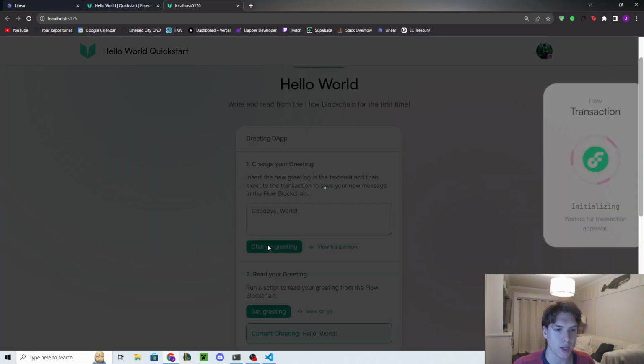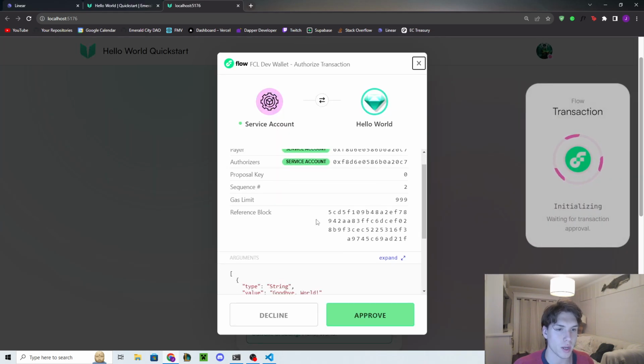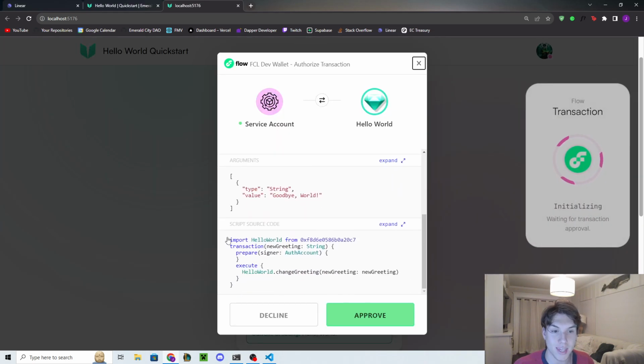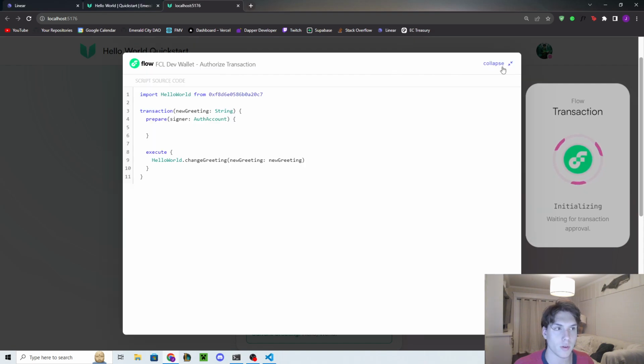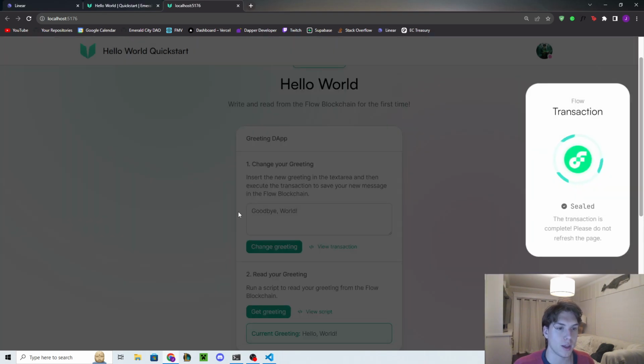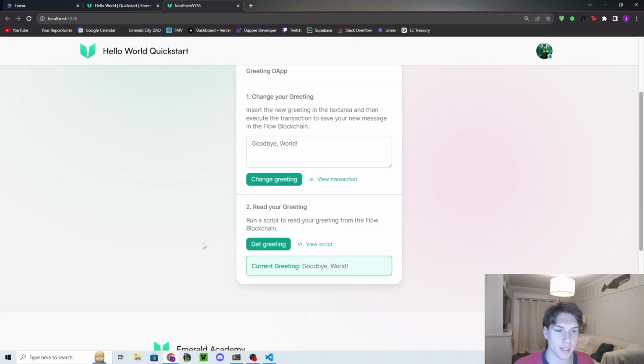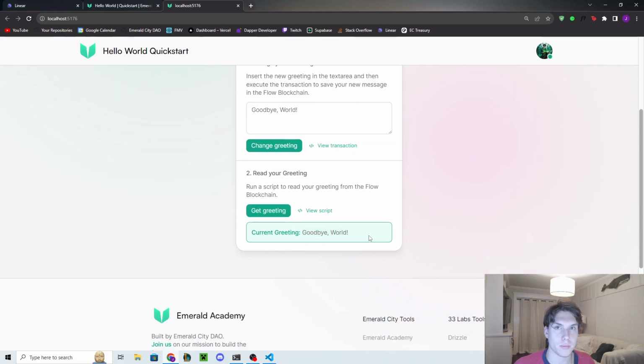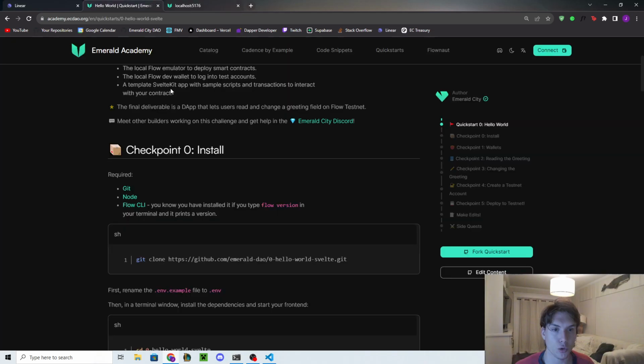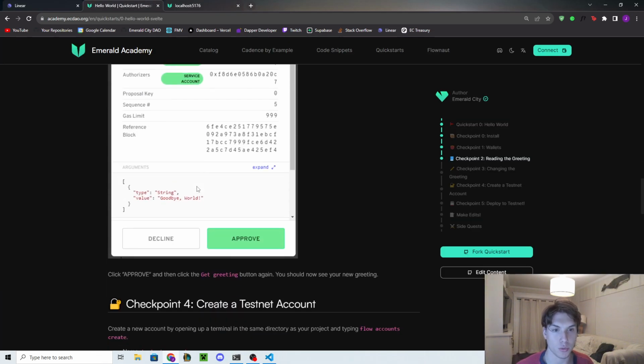I can change the greeting and it comes up with a transaction, right? This is some fun transaction. You can actually see the Cadence code that's running right here, right? And we can click approve. And so now if we go ahead and click get greeting again, it says goodbye world, right? And that's the entire DApp. That's all this DApp is doing. So again, this whole tutorial is really just walking you through how to do that.